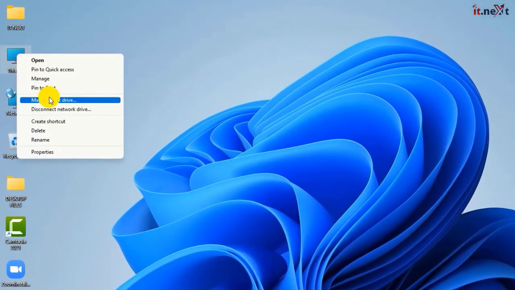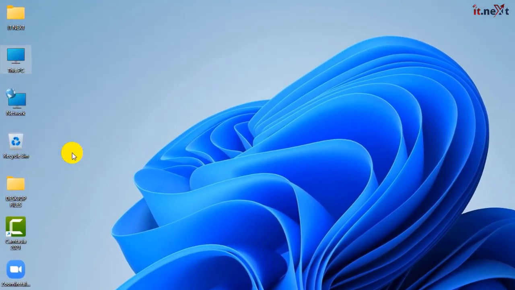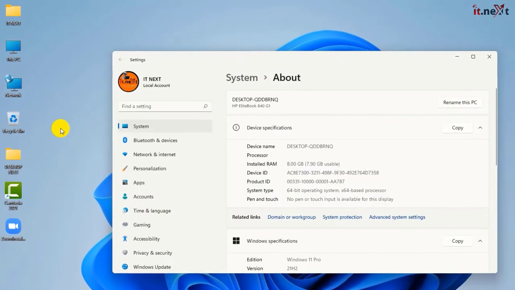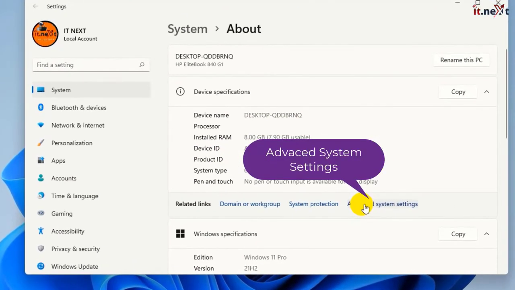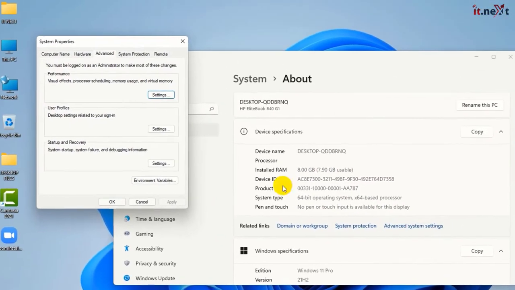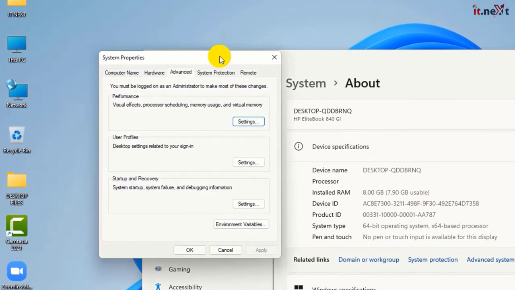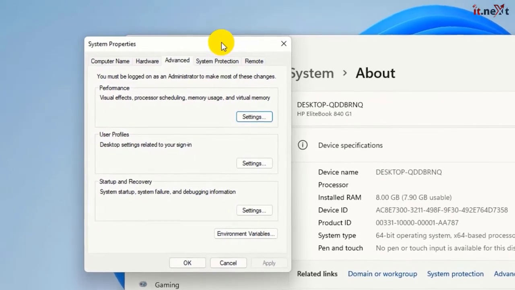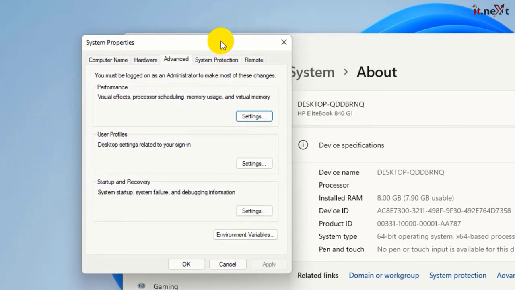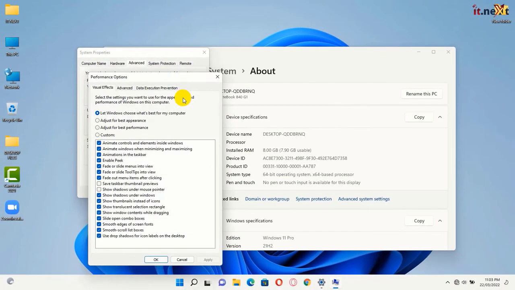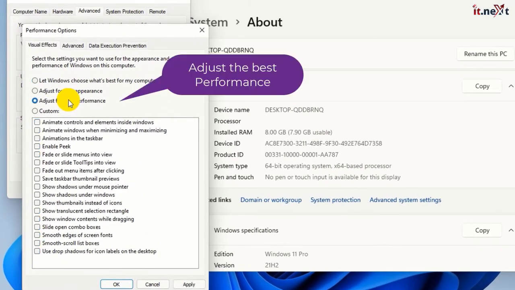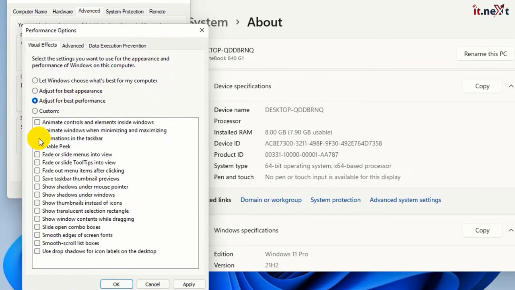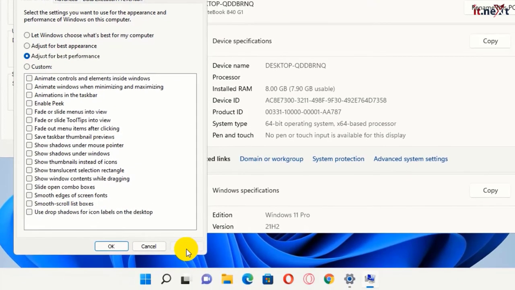Next, right-click on PC and select Properties. Tap on Advanced System Settings. Under Advanced, go here and tap Settings. Here select Adjust for best performance, then you can choose only what you want to use. Tap on Apply and OK.